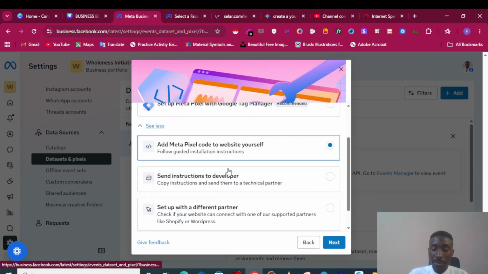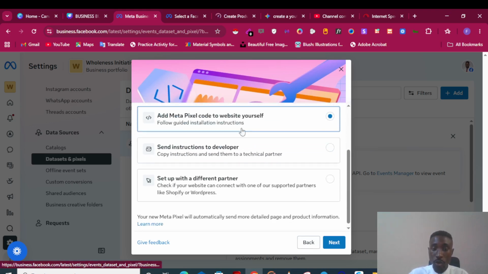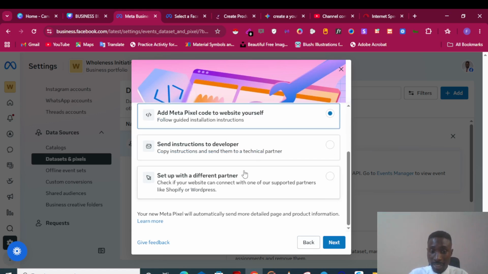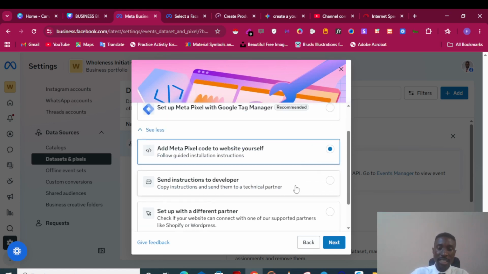So it says add MetaPixel code to the website yourself, or send the instruction to a developer. This is needed if the website you are trying to create ads on is built directly from custom code, that is, they developed the product themselves. You're not using the general ones like Shopify, Next.js, WordPress, and all. So what you will do is you add MetaPixel to your website.